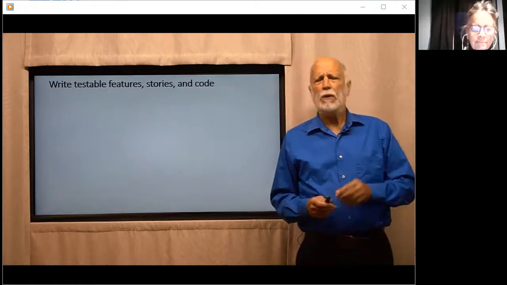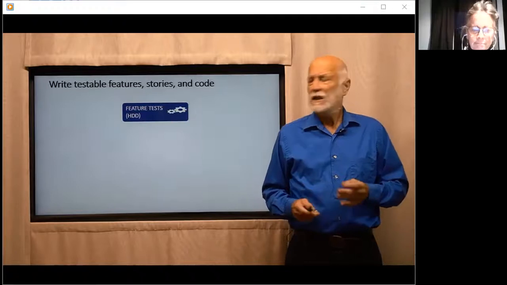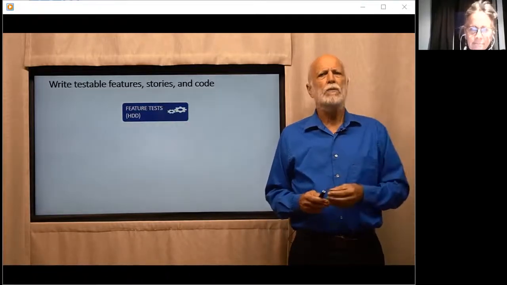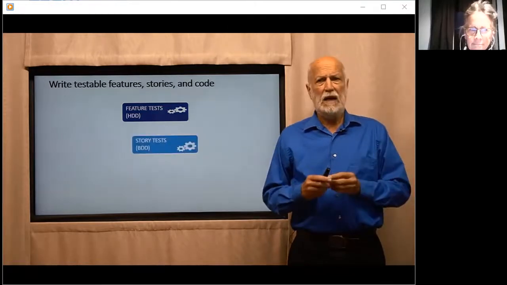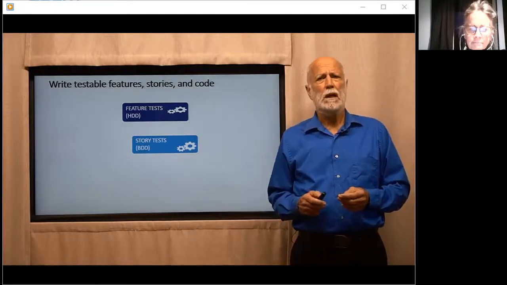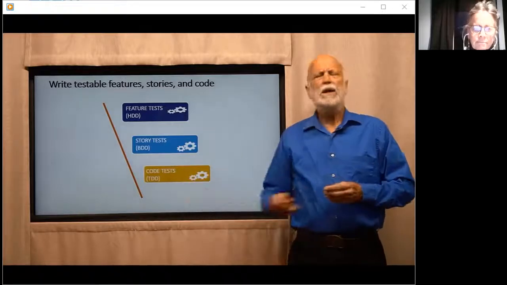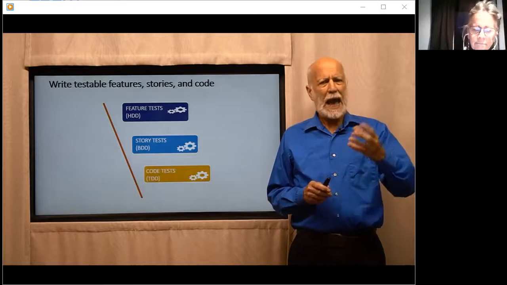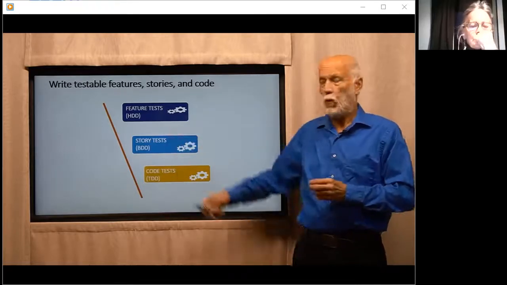Now the key is we want to write testable features, story, and code. So at the top level, we're going to have some feature tests that we'll create with hypothesis-driven development. At the next level, the story tests we'll create with behavior-driven development. And our code tests we'll create with test-driven development and design. So at the time we are creating our features, stories, and code, we are writing these tests.